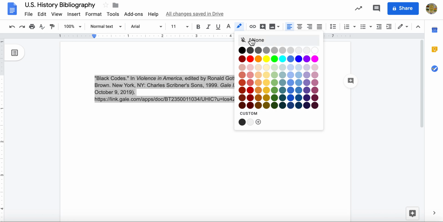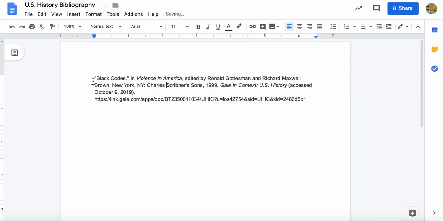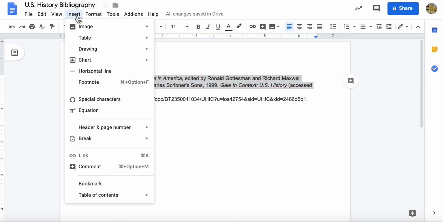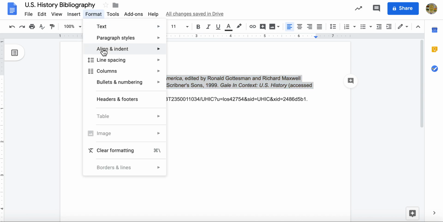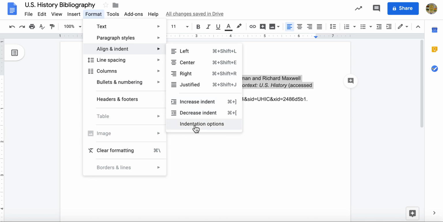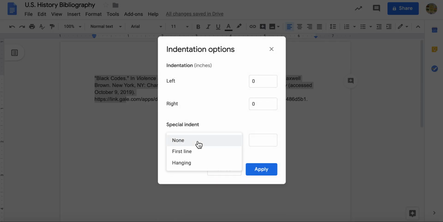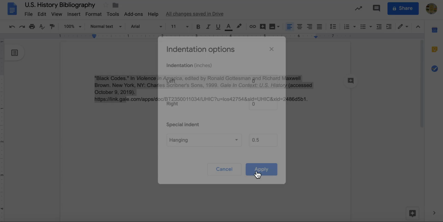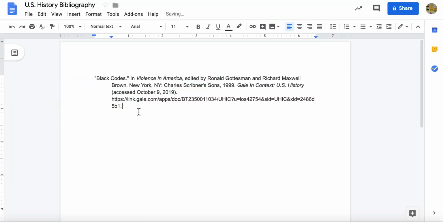You can get rid of the highlighting like that, but it doesn't have the hanging indent, which we want. And so to get the hanging indent, you're just going to go to Format, go to Indent, scroll down to Indentation Options, and do Hanging right here. And that'll give me the correct form for the bibliography. And so that'll be my first citation that I use.